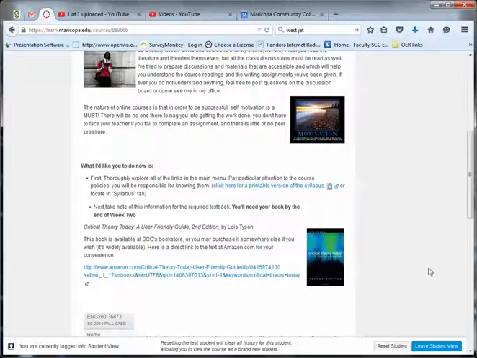As complicated as critical theory can seem to be, and in fact as complicated as it is sometimes, this book does a really good job of breaking it down and organizing it in a way that makes it easy to understand. The concept of critical theory I'm not going to get into now, because that's what the course is about, but the basic idea is, we are looking at literature through one of a number of different lenses.